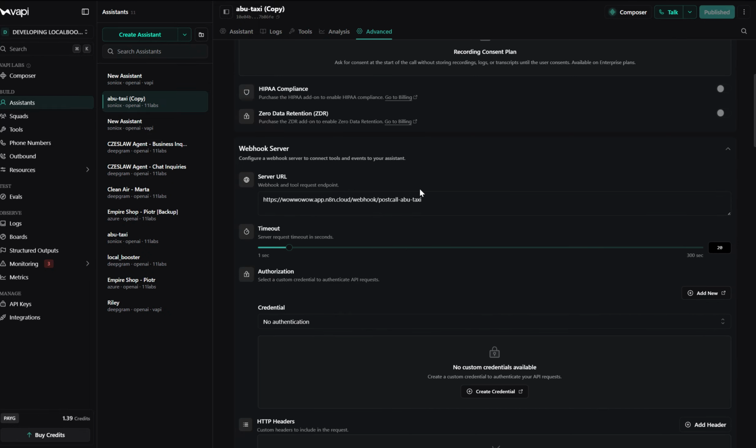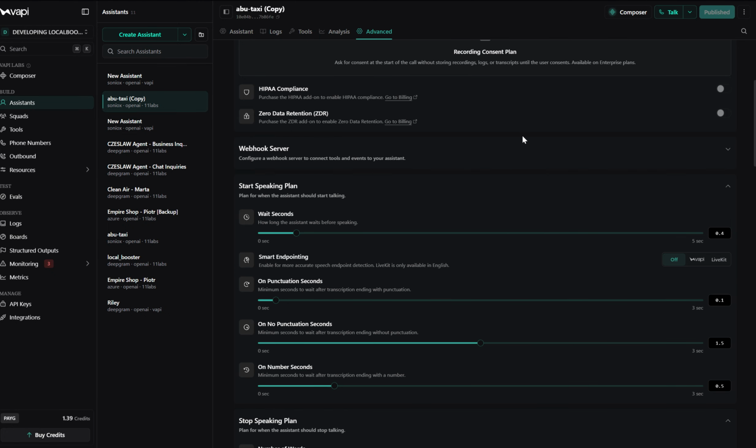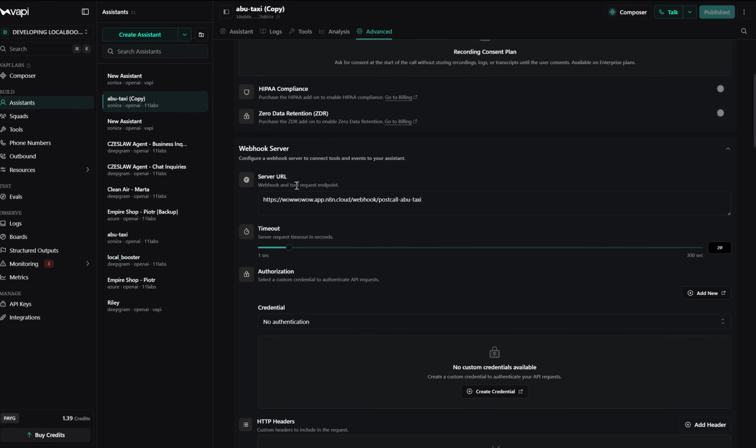Moving on, we have our server URL. This is not a real URL. I just added it for demo purposes. So what is a server URL? For example, I made an n8n webhook, a POST n8n webhook call. When the call ends, it will send our summary, our transcript, our structured outputs, everything to this server URL. So on n8n, we can then log it on our Google Sheet and so on.